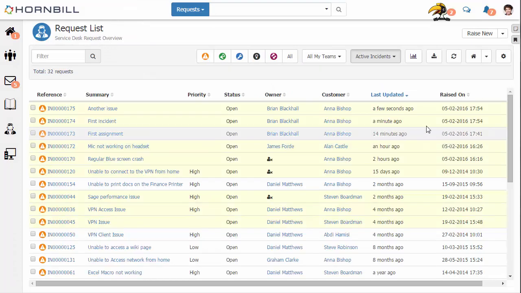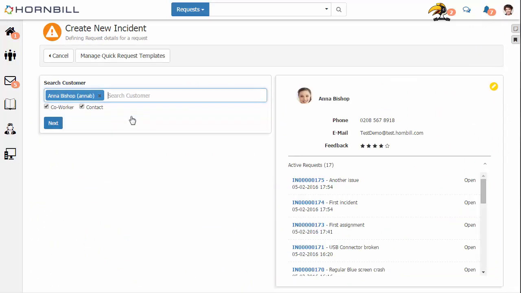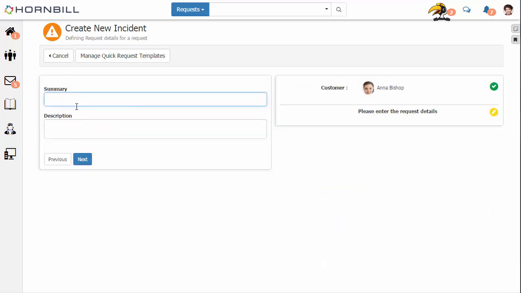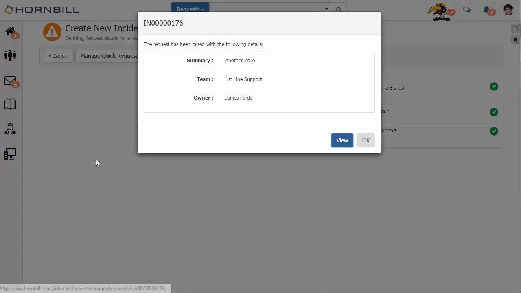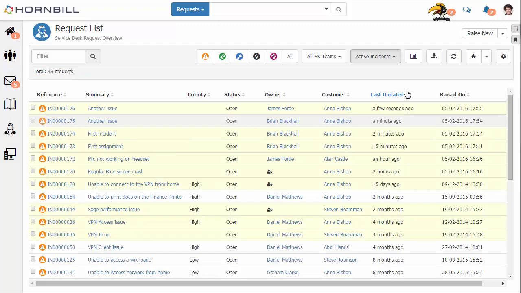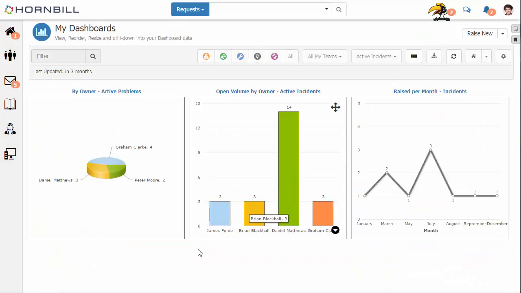Now with James only sitting at 2 incidents, when we raise our next incident, we expect this to be allocated off to James. So we select our customer, a quick summary and description, desktop support service, and we see that this has been allocated to James. Click OK and back to our dashboard chart where we can see that these are now distributed more evenly across the team.